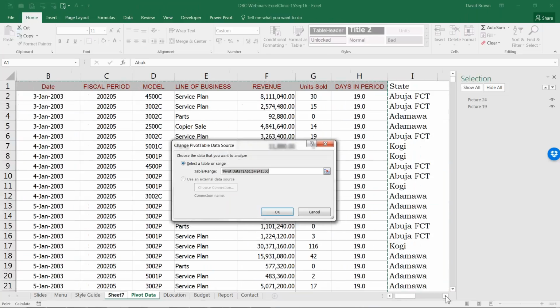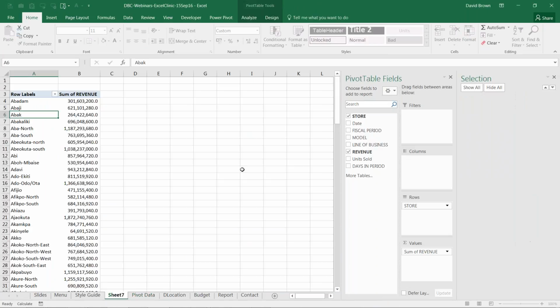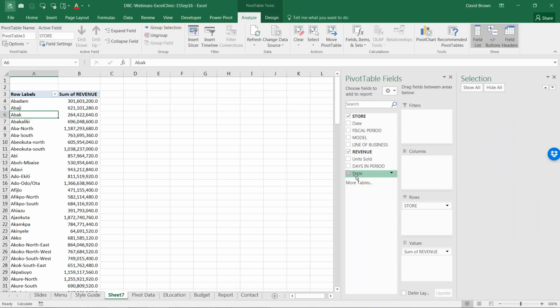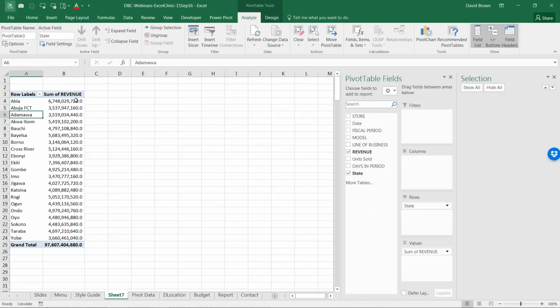Can you see that? It stops at H. I need it to go to I. So I have to come in here, click on this H and change it to I, right? And say OK. So now my pivot table covers that and you can now see state. Can you see state has now appeared? So if I tick state, I can now see my report by state and I can remove store. So now I have my report by state, just like I wanted it.